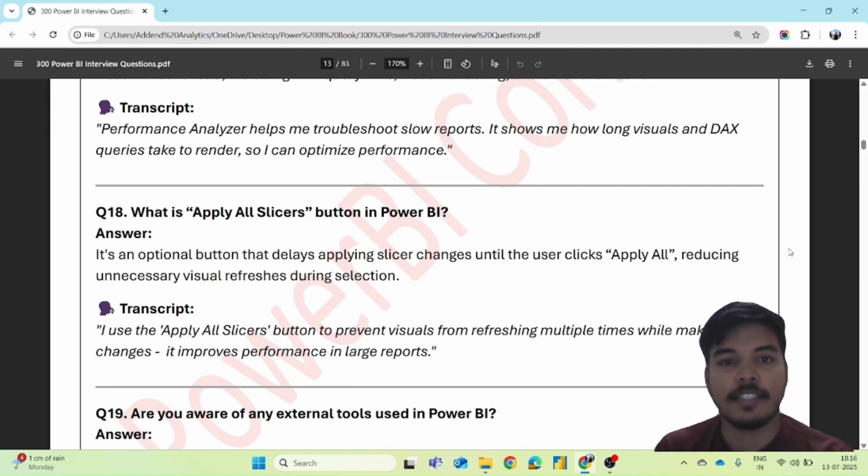This is the apply all slicers button in Power BI. We have already discussed earlier what a slicer is, how we can create it, and what its purpose is. So basically, apply all slicers is an optional button that delays applying slicer changes until the user clicks apply all. It will reduce unnecessary visual refreshes during selection.